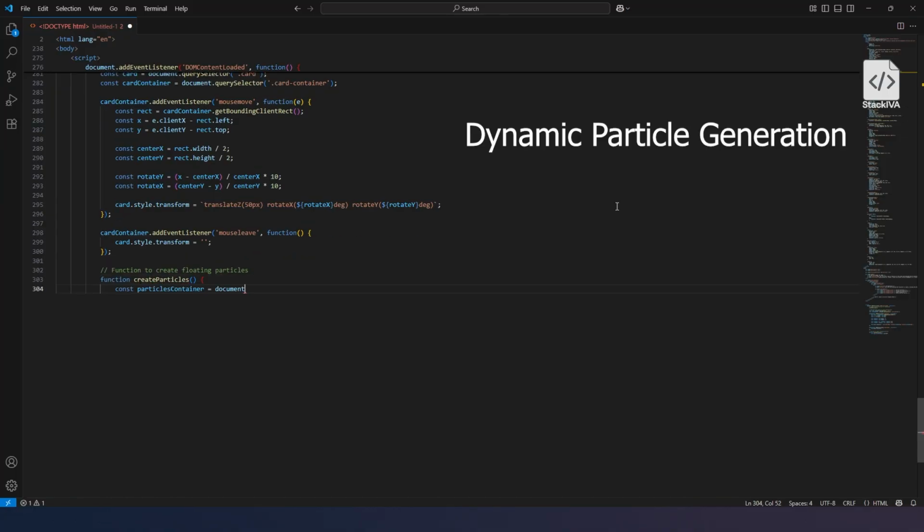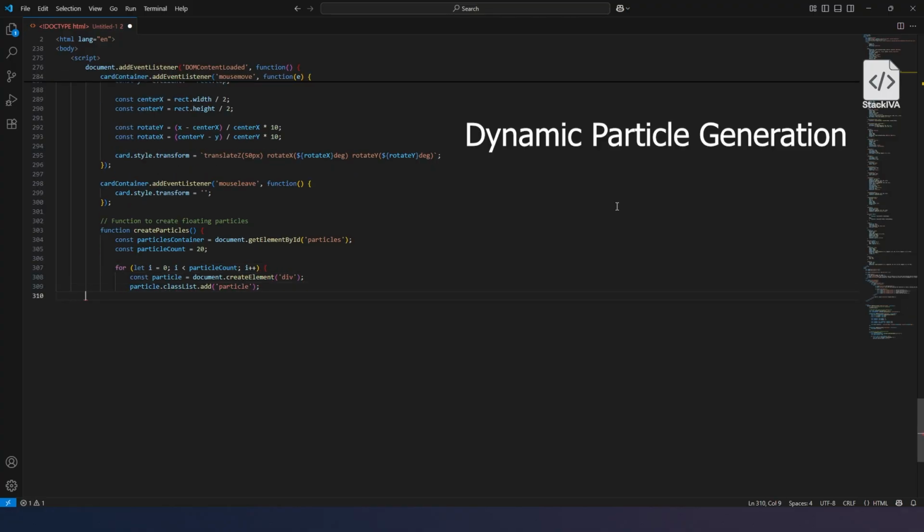The createParticles function dynamically generates particles with random sizes, positions, and animation durations for an organic feel.